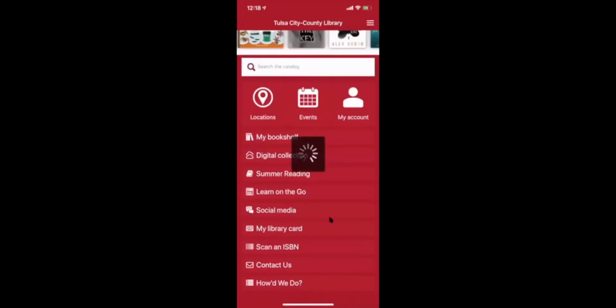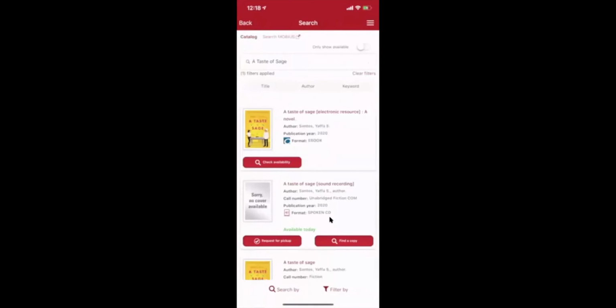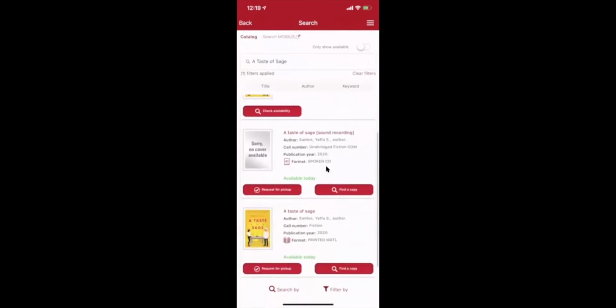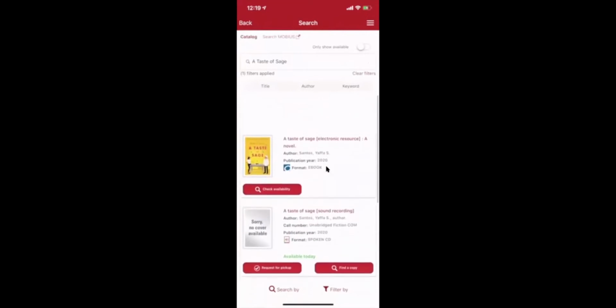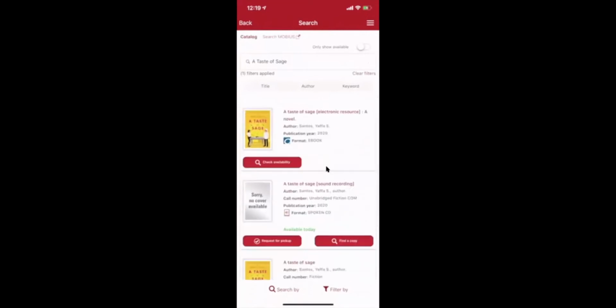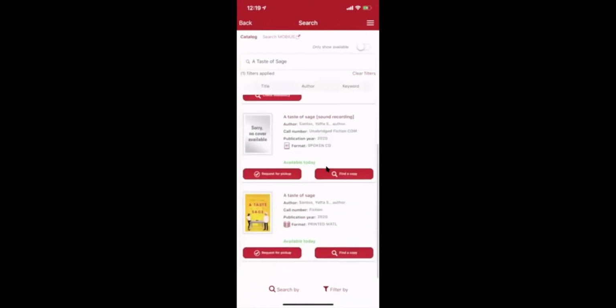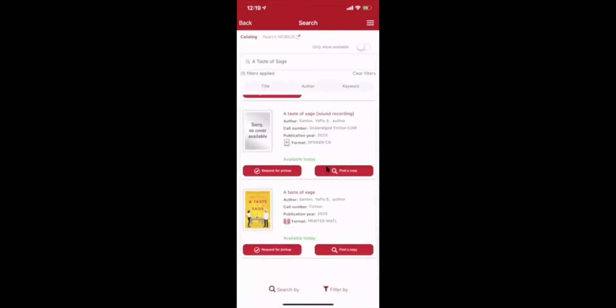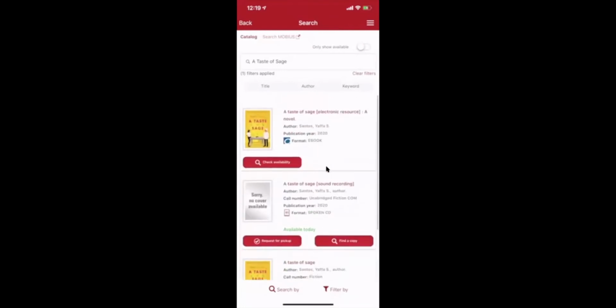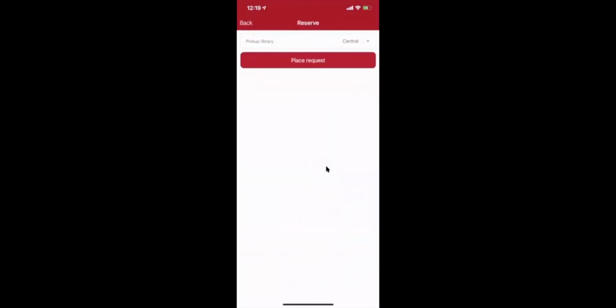So if you didn't catch that, I have a book here in front of me, and I scanned the ISBN barcode on the back. And what it did is it searched the catalog by that ISBN, and I can find this book that I could then go ahead and get checked out. So say I wanted to listen to it on CD, I could hit request for pickup and place a hold on it pretty quickly with my phone.